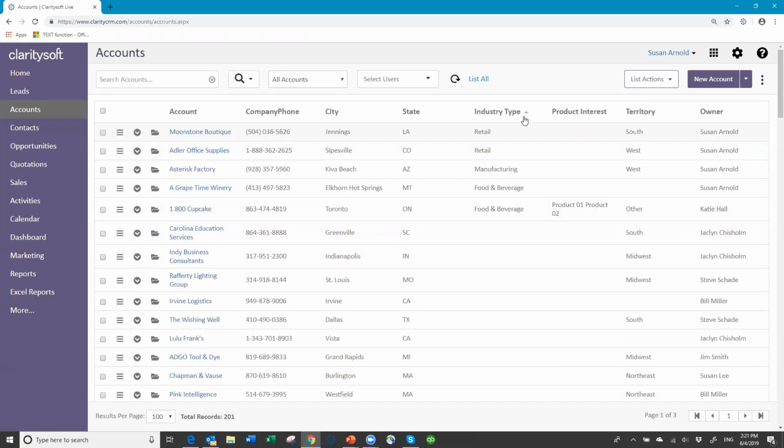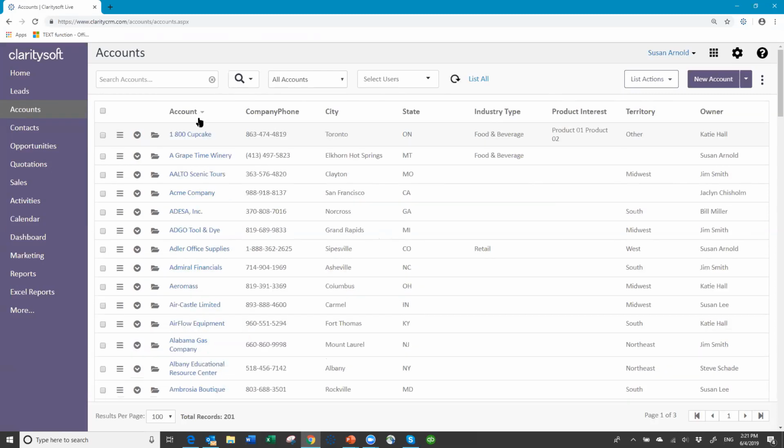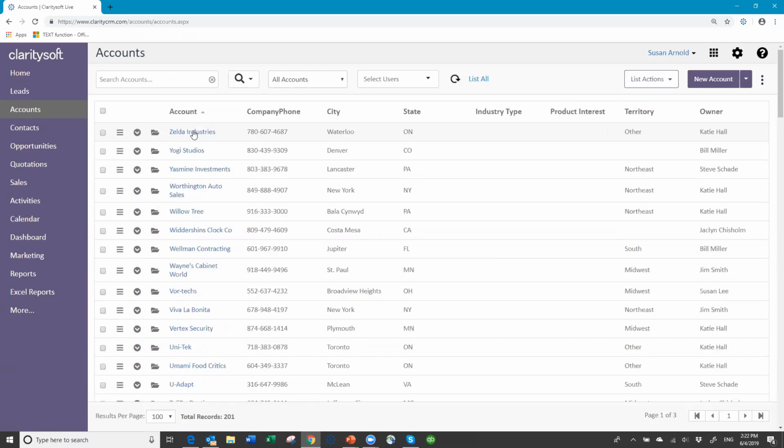And then notice the little triangle here that tells me that I'm sorting on the industry type right now. And if I want to go back and sort on my account column, I can sort on my account column. So you may choose any column to sort on. A first click will sort it in ascending order, A to Z. A second click will do it in descending order, Z to A. So just click until you're in the order in which you want it.